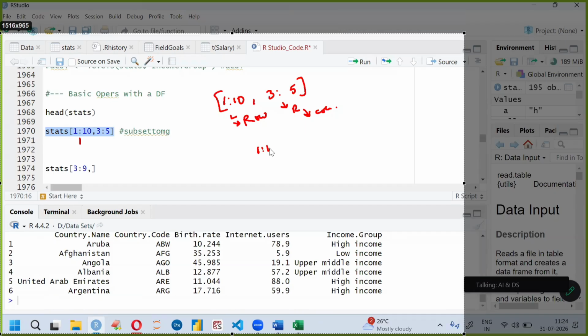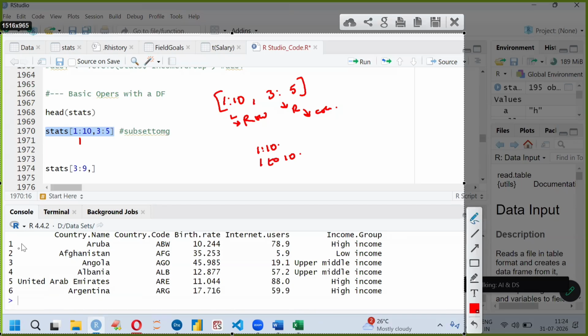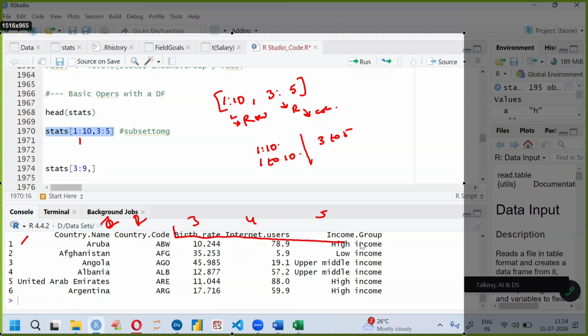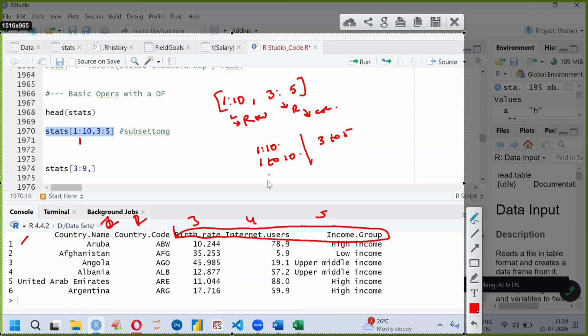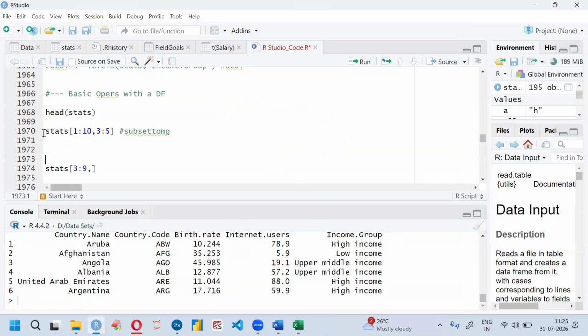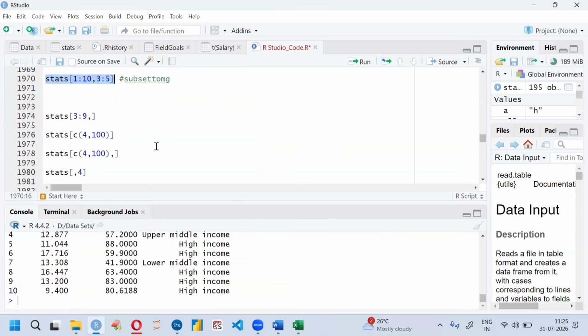So what are we asking? 1:10 means from the first index row to the 10th index row. So from the first index to the 10th index rows we will get, and columns from the third index to the fifth index. So third index, 0, 1, sorry, 1, 2, 3, 4, 5. So birth rate, internet users, and income group. So first row to 10th row, birth rate, internet users, income group. That is what we are going to get.